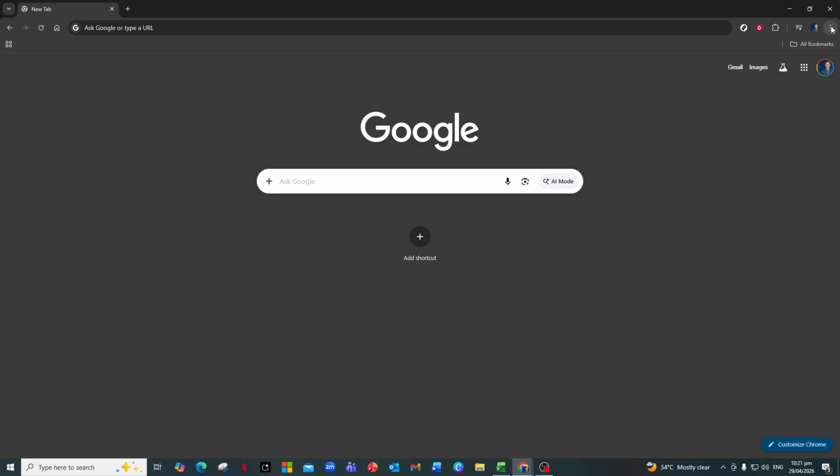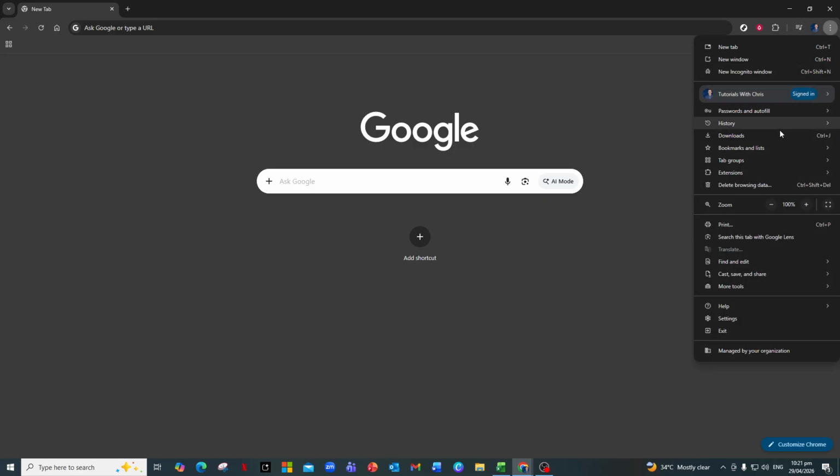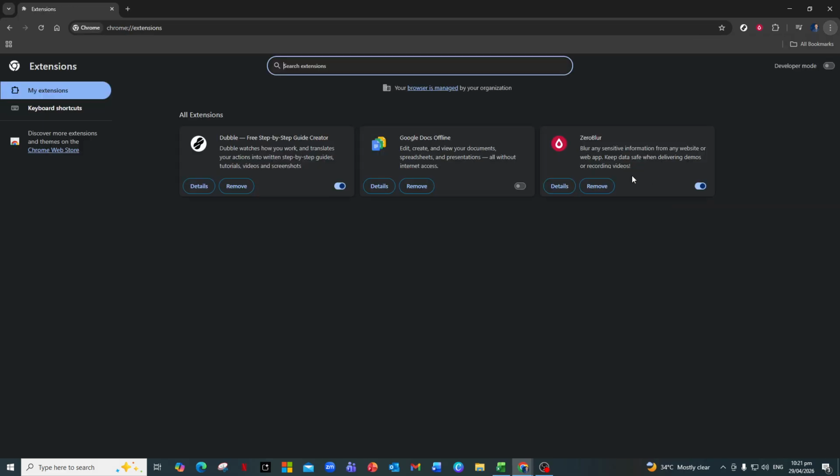First, open Google Chrome on your computer. Make sure you're using the latest version, because some of the options we'll be using may look different or may not be available in older versions. You can quickly check for updates by opening the Chrome menu in the top right corner, going to Help, and then clicking About Google Chrome. If there's an update available, let it install and then restart the browser.